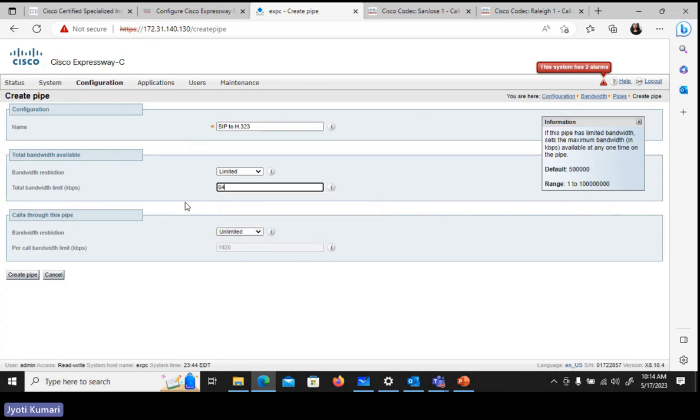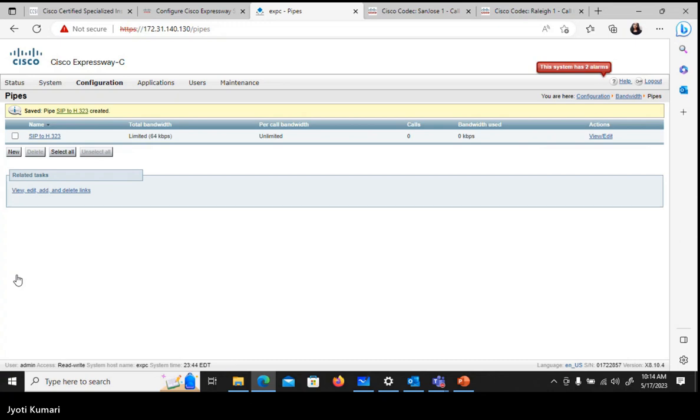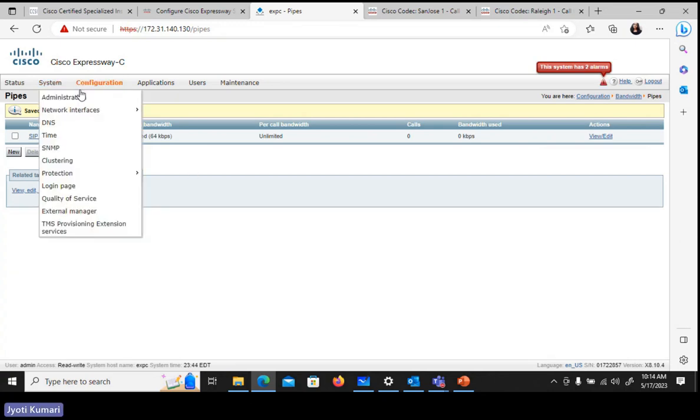Just half of what we have configured in this subzone. So per call now we want 64. Okay. Now we need to apply this pipe to the link.